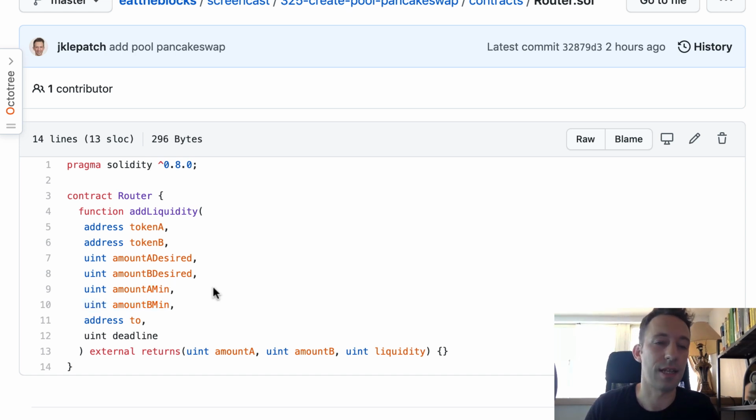So for example, let's say that when you call this function, the two tokens have exactly the same value. So here you could put 100 and 100, but maybe when your transaction reaches the smart contract, the price will have changed a bit. So if you put 100 of token A, you can only get 90 of token B. So in amountAMin and amountBMin, that's where you express what is your flexibility.